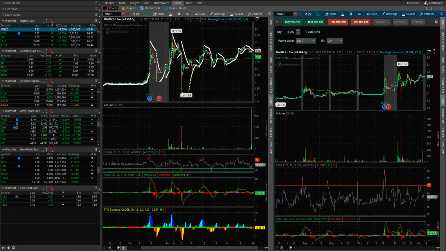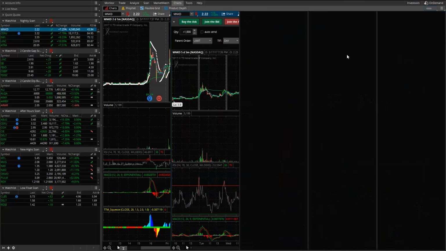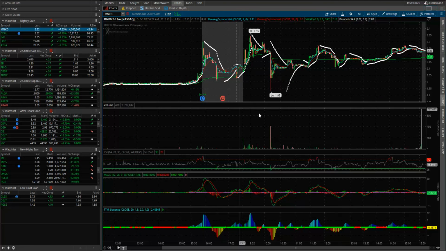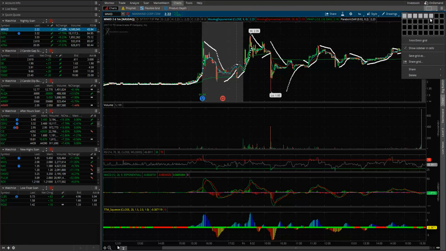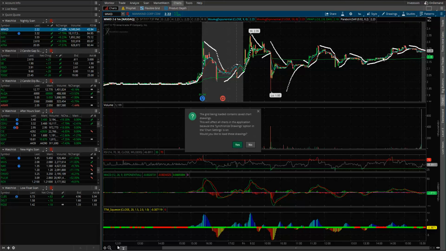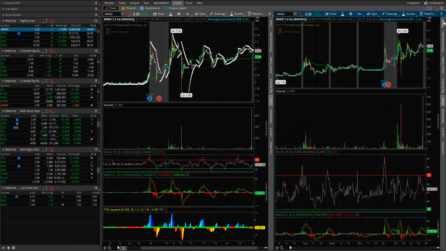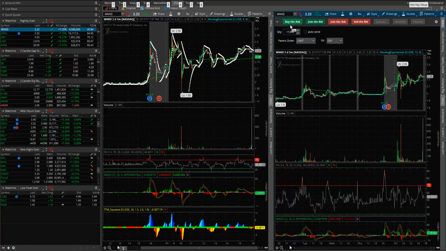So now watch, if I go here and change this to one chart like that and get rid of this. Now if I go back and load it, here's the one that I loaded. I'm going to say yes. Now watch, every time I click trade, it's going to pull up by default what I saved. Which is very cool.